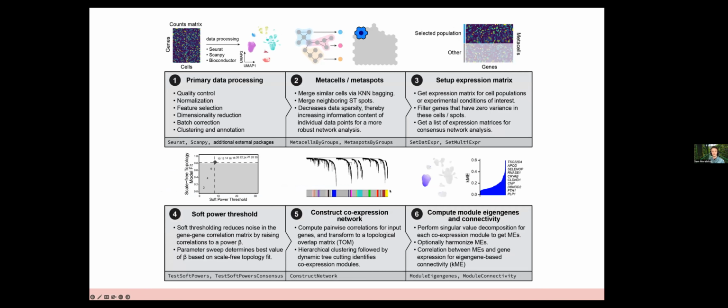This is a figure showing the basic workflow of going from a single cell data set to having your co-expression network. The first step is essentially to go from your raw counts matrix, like the result of Cell Ranger, to a clustered and annotated object. This can be done using Seurat or Scanpy or additional external packages.